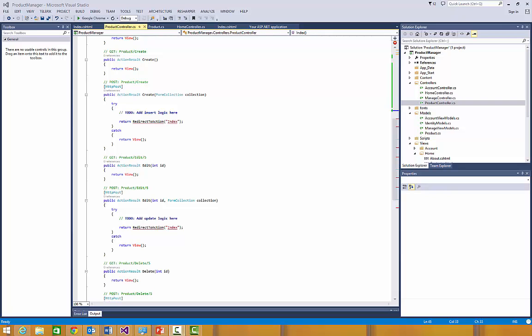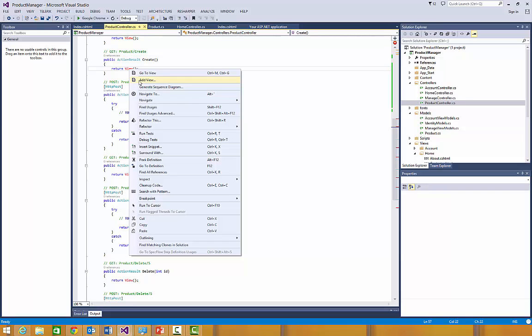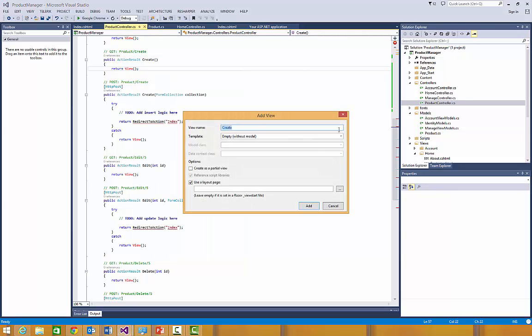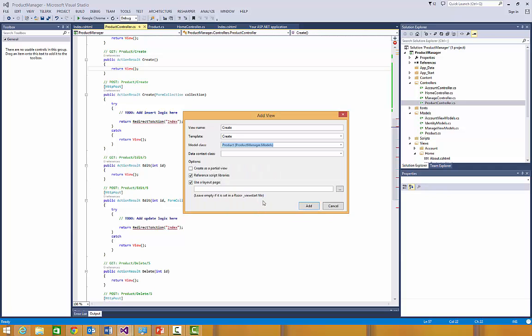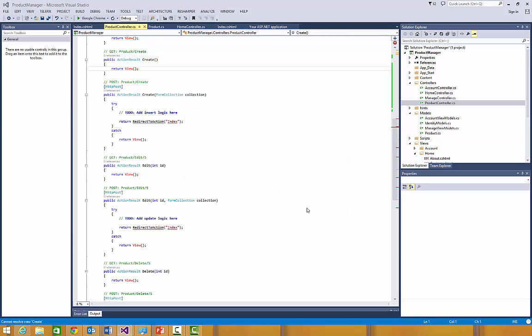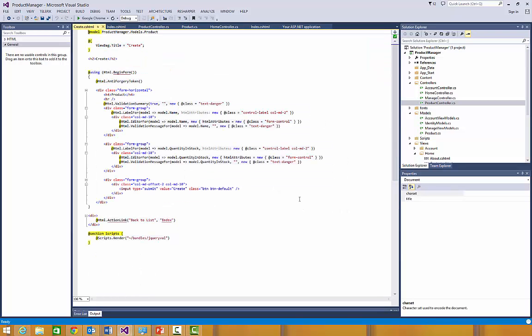Okay, so here we are back at our create method. Notice it says I don't have a view that you can use to create a new product. So let's do our same trick over here. We can right click in here, add a view. We want the view name to be create, to go along with the method. We want to create a new create view using the create template, and again tell it that we need to use the product as our model. So that will add a view to our system.